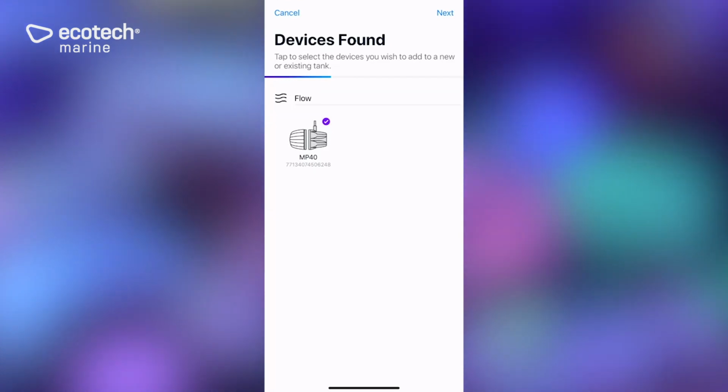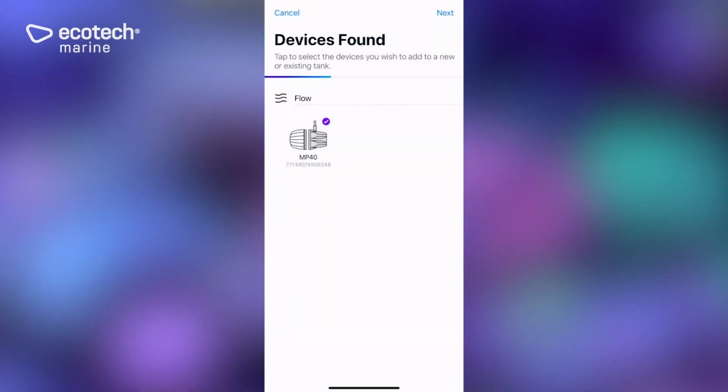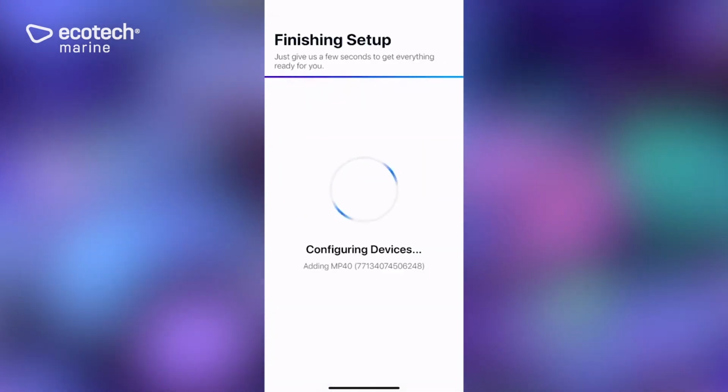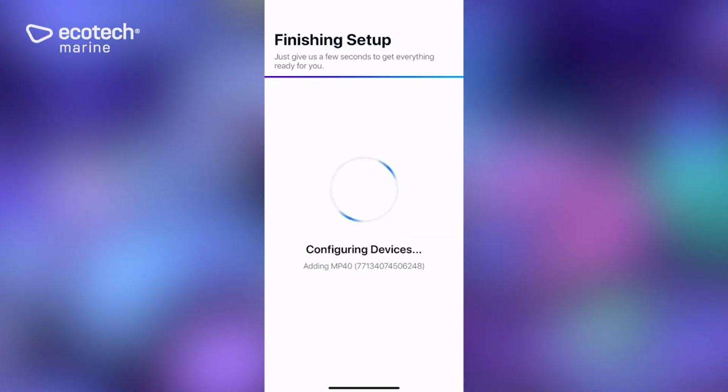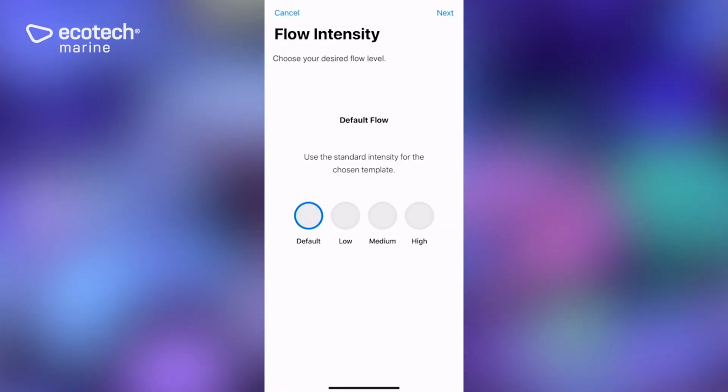Purple checkmark indicates that it can be selected or is selected. You can also press and hold, and then you can either identify, update, or downgrade your MP40 from the same menu. But we're going to click next, and now it is going to add this MP40 to our tank. And now you're going to be provided with a number of tooltips that will help you through the finalization of setup of your new MP40 Mobius compatible pump.